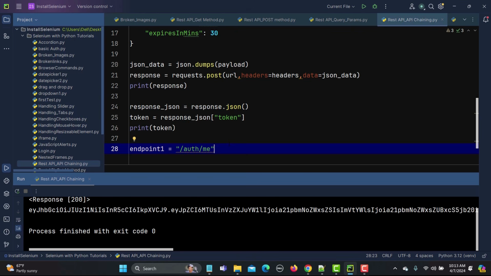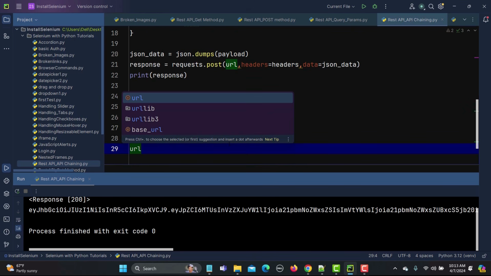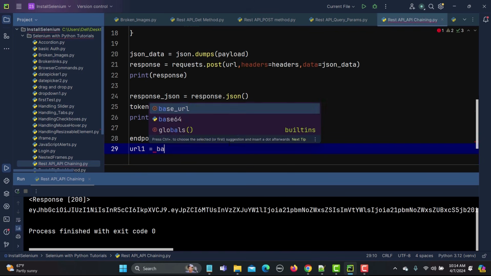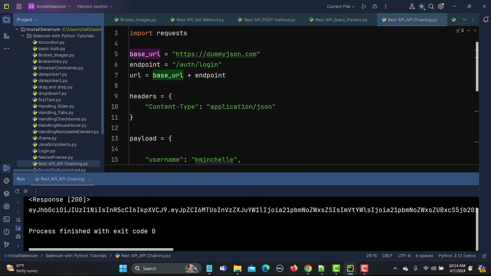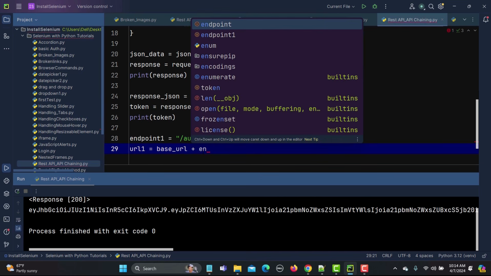So base URL already defined, we have defined the endpoint. Now this is our another URL, so I will call it URL1. So URL1 is basically base underscore URL, then plus endpoint1.